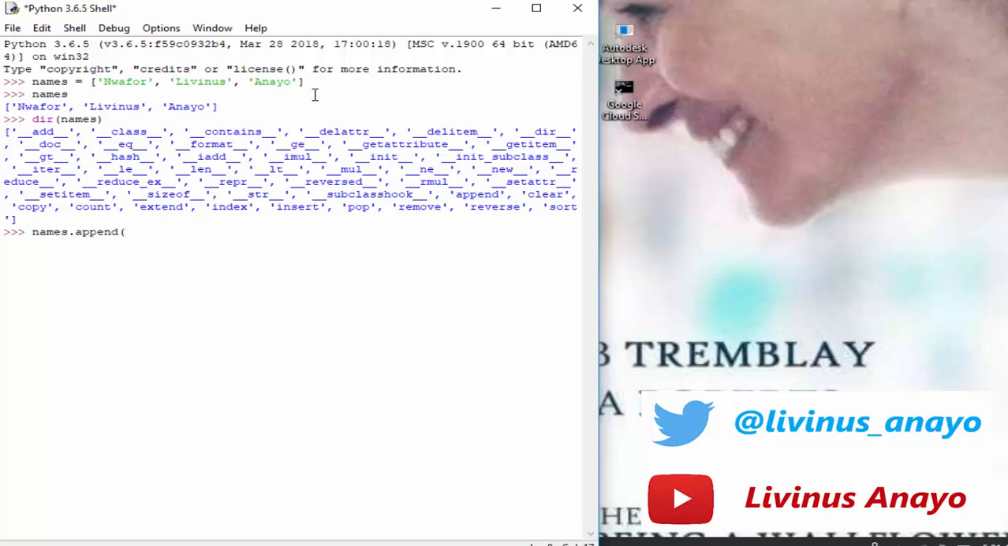So what I'll have to do here is to put the item which I want to append to the list. Okay, let me append a number, 23. So if I check my list again, what I get here is an updated form of the list with 23 at the end.